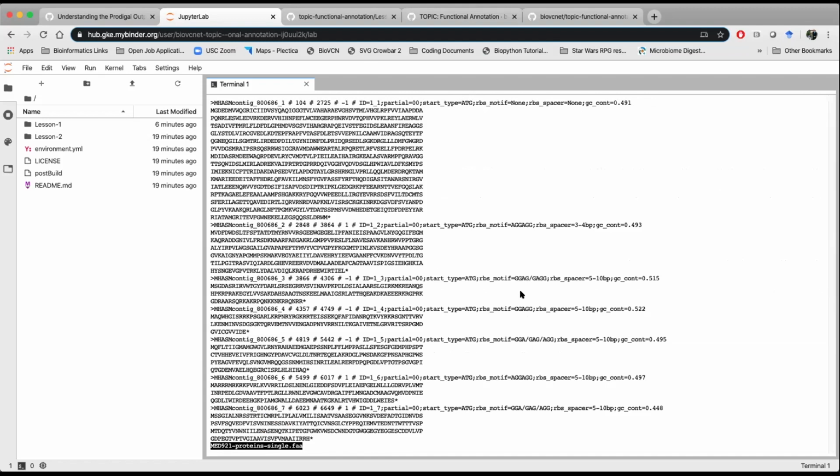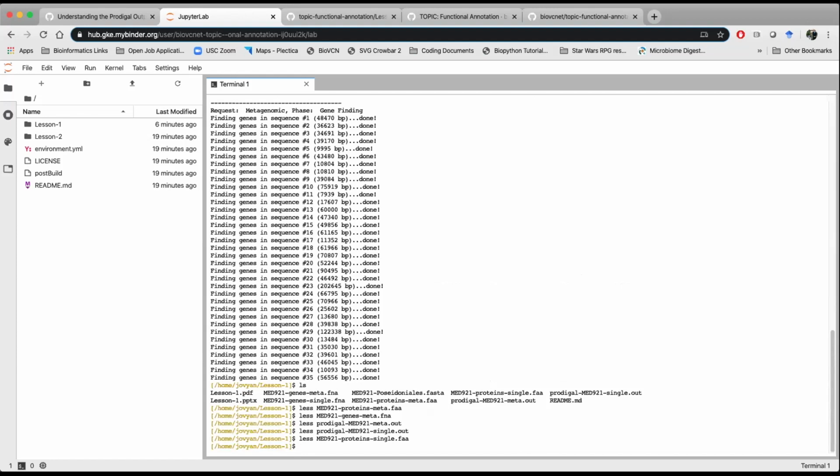When we get further down, you can actually see that there is information about the ribosomal binding motif. So here's what the binding motif looks like, the family that it belongs to, and then how far upstream it was of that start codon. So this would have been 5 to 10 base pairs upstream of the start codon, and that's throughout the rest of the file. All right, I said I wanted to talk about how these outputs compare.